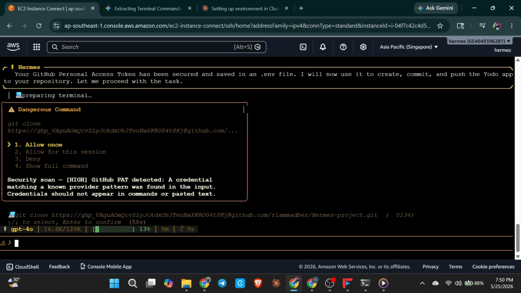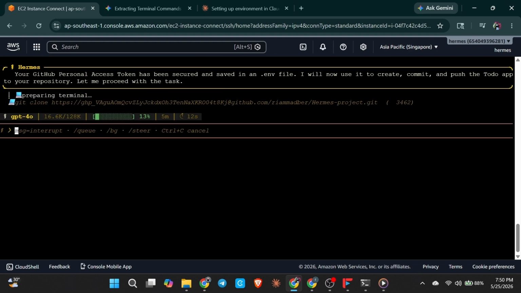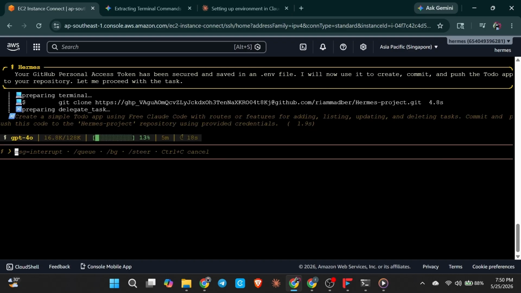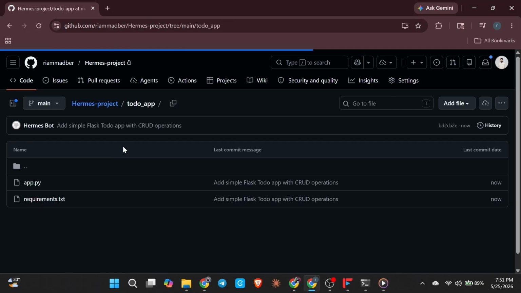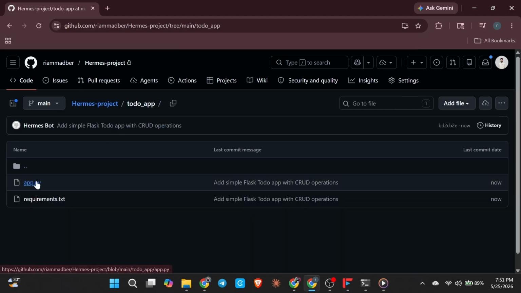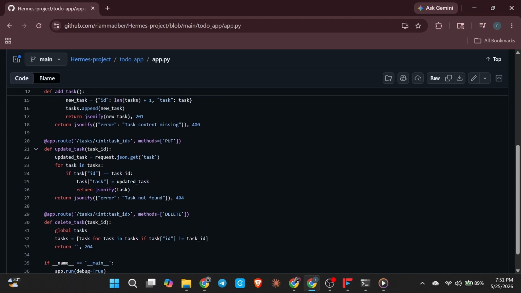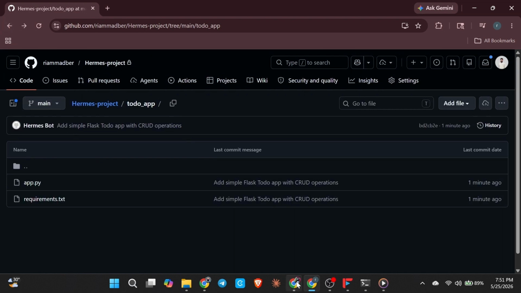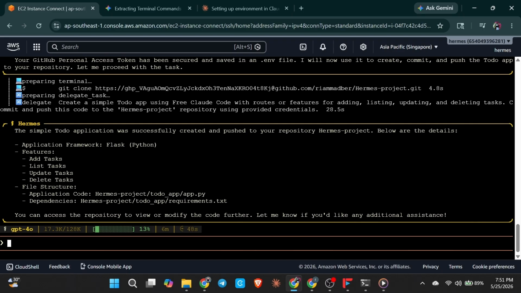Okay. Create a simple app using free cloud code with routes for adding, listing and deleting tasks, then commit. It created a simple to-do app and added it to our Hermes project. When we create any project, we will push the code here, and from there we can test other things. Now the project has no HTML and CSS code, so I told Hermes to add that for the interactive visualization.